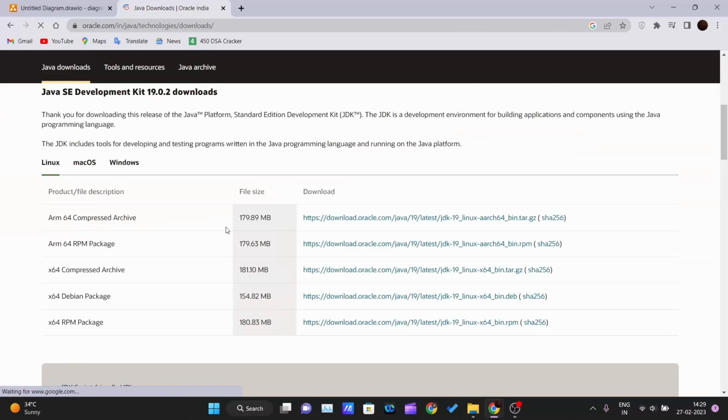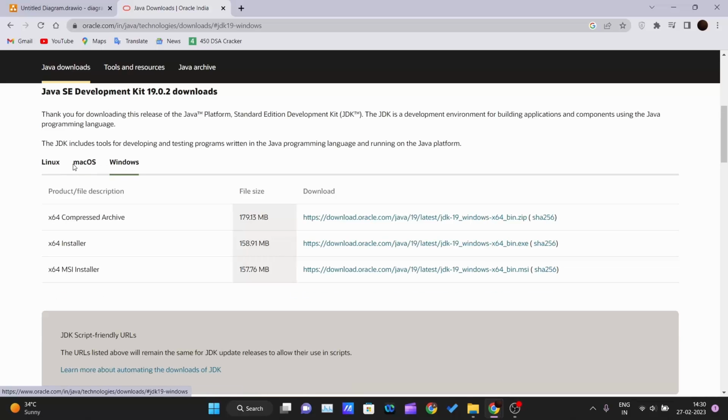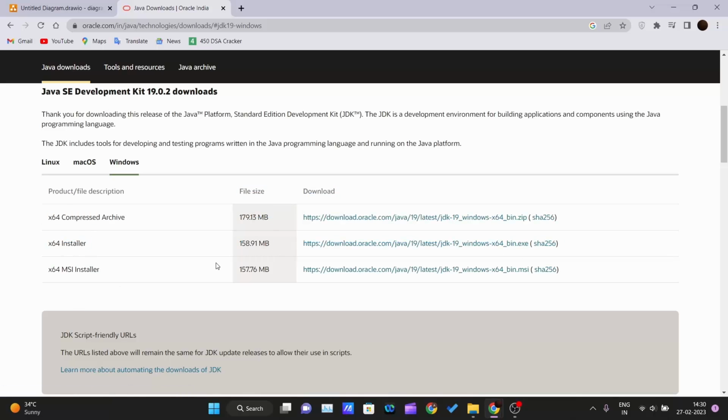Just open it and here you can see whichever operating system you are using, select according to that. If you are using Windows, select Windows, or Linux or Mac OS. Right now I'm using Windows 11, so I will select Windows. Any of these three options are available, you can download any one. I like to install the direct installer for Java, so I will just click here and it will start downloading the JDK file for my PC.